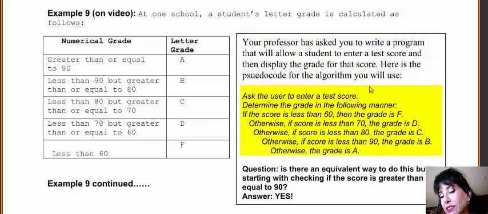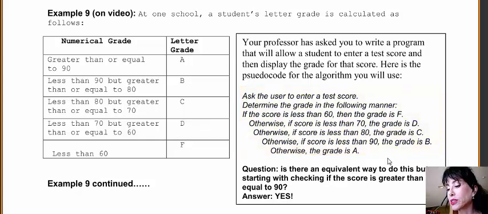follows. First, we'll ask the user to enter a test score, and then we'll capture that test score, of course. And then we'll determine the grade in the following manner. If the score is less than 60, the grade is F. Otherwise, we'll check to see if the score is less than 70, and then the grade's D. And then if the score is less than 80, the grade will be C. If the score is less than 90, the grade is B. Otherwise, the grade will be A.